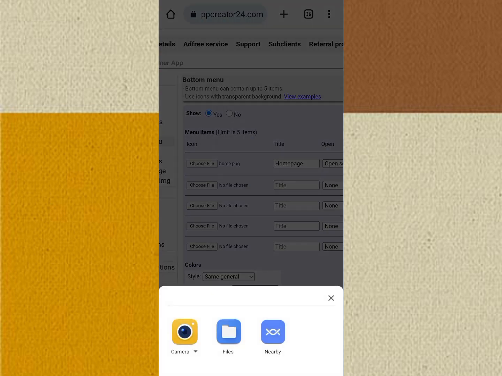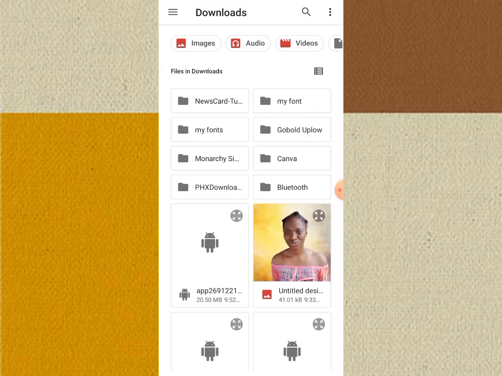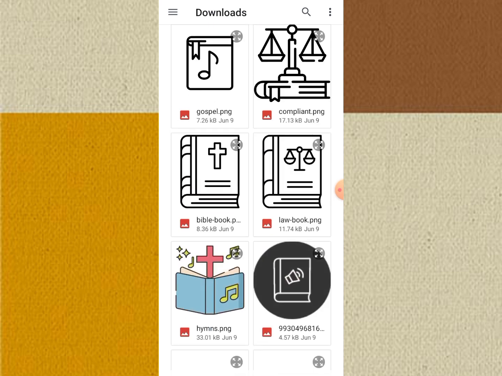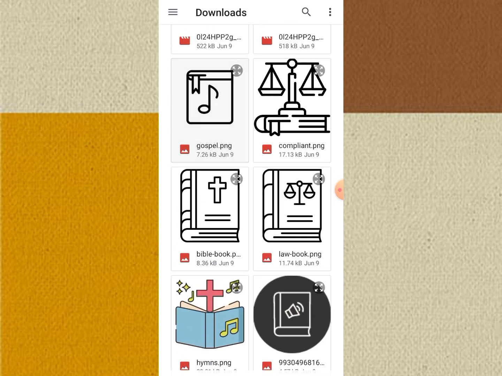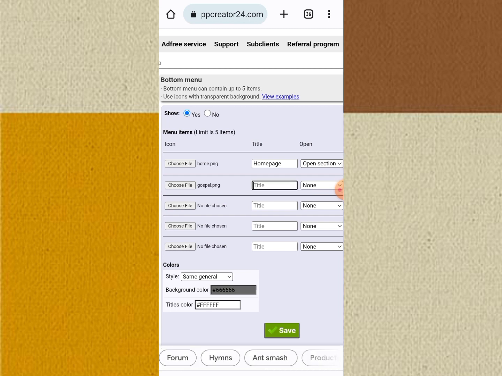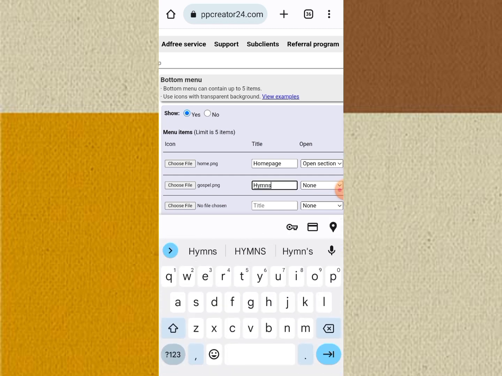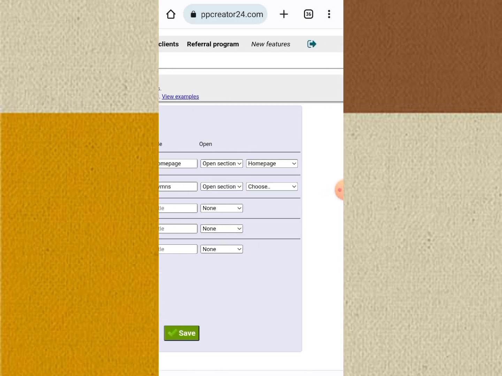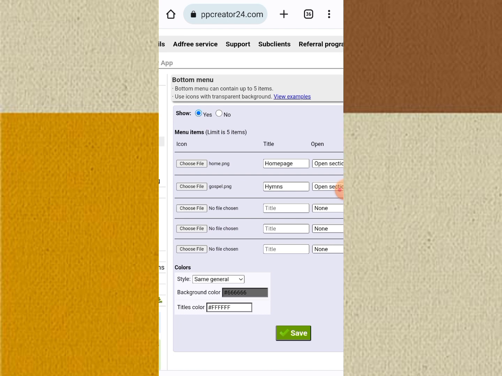So follow the same process, go to flaticon.com and download an Imp icon. I have some icons I've downloaded already on my phone, so I'm just going to search for it and select it. I can decide to use this particular Imp icon. In this place here, I'm going to write Imps, and I want to open the section of Imps. So where is that section? Imps.